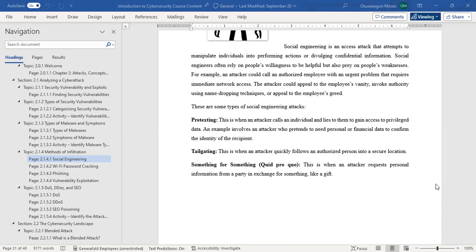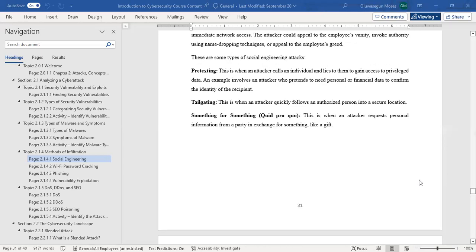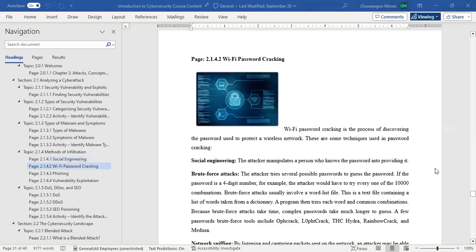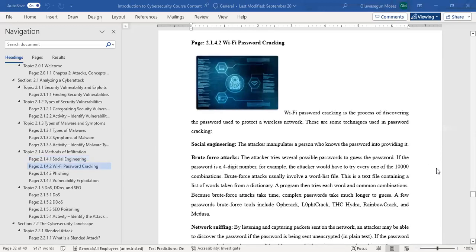So something for something: quid pro quo. This is when an attacker requests personal information from a party in exchange for something like a gift. We also have Wi-Fi password cracking. Wi-Fi password cracking is the process of discovering the password used to protect a wireless network, and there are some techniques used in password cracking. Like social engineering, the attacker manipulates the person who knows the password into providing it. We have brute force attack. The attacker tries several possible passwords to guess the password. If the password is a 4-digit number, for example, the attacker would have to try every one of the 10,000 combinations.